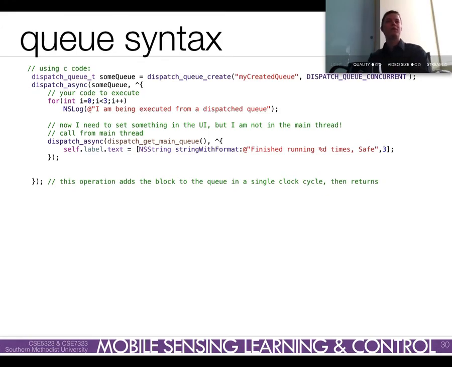So there's two ways of doing all of this. You should pick one of them, not use both, okay? Because you're not guaranteed consistency between both, all right? And I'll show you what I mean. So this is how you would create a queue and then add a block to that queue. You don't have to use just the queues that Apple provides for you. They have a main queue and some global queues. You can create your own.